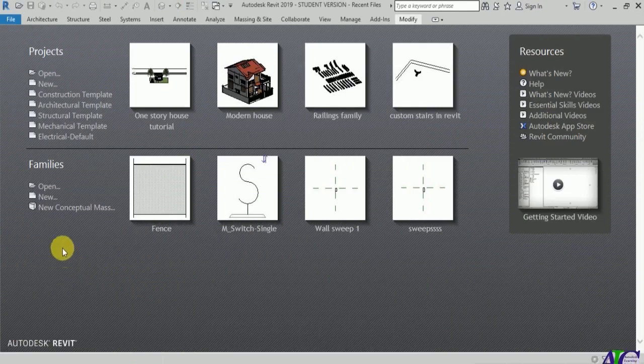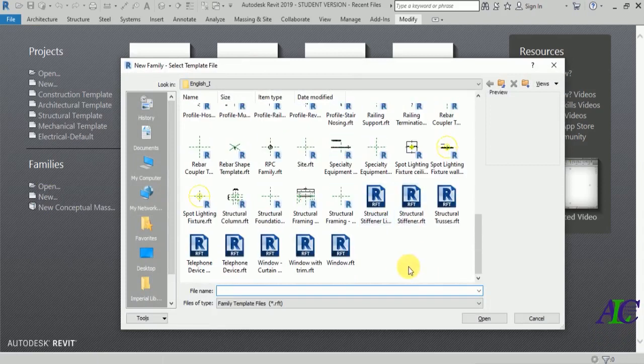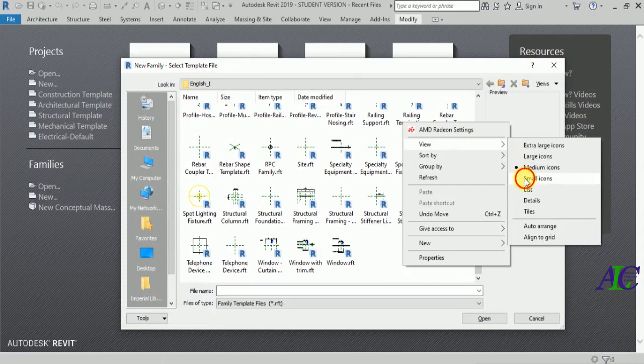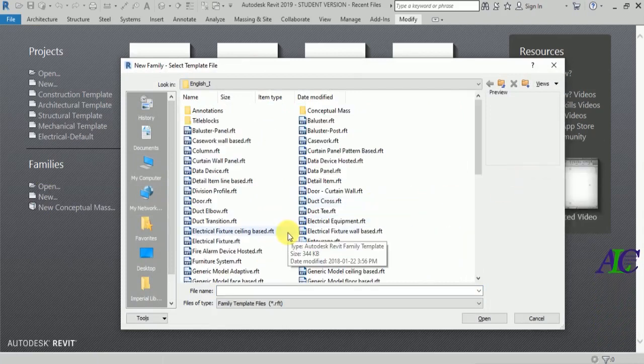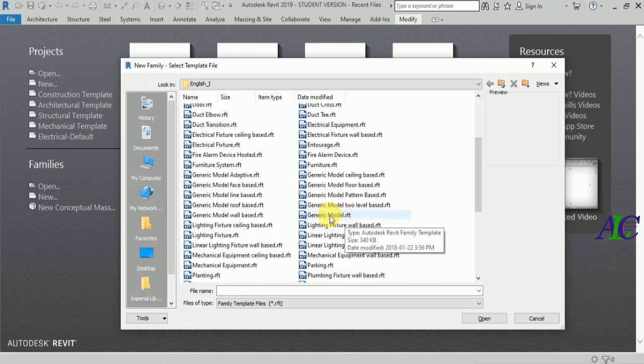First I'm going to open a family. From here I'm going to open new, and then change to the small, and from here I'm going to open a generic model, and then open.